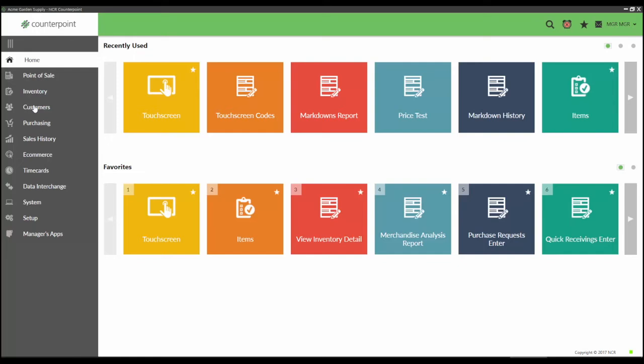So point of sale, inventory, customer management, purchasing, sales history, the ability to publish items to the web, time cards, data interchange, system functions, as well as setup. And then, of course, I have a manager's app set up that has all the functions that I want to take a look at. So my reports, just different manager functions. And I can set this up so that it's unique for me. So when I log in, I have access to everything that I need.